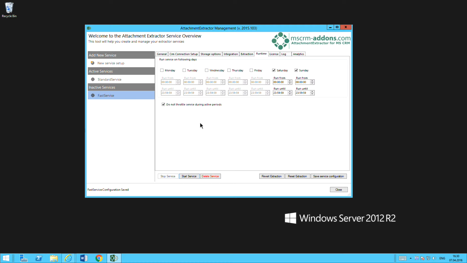And it just takes a quick moment here, and it will move up into the active services. So there we go. I've got 2 services running. Actually, the only service that's running right now is the standard service because it is a weekday. My fast service will not kick off until this weekend. So that's how I would set up 2 services here.